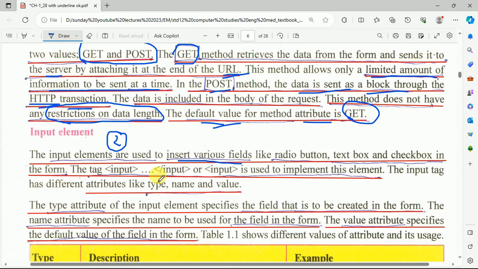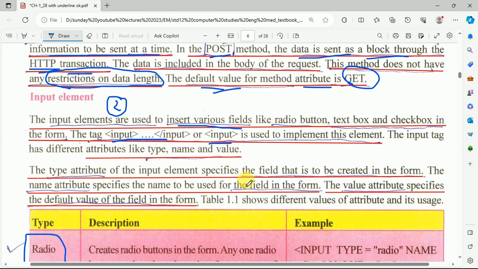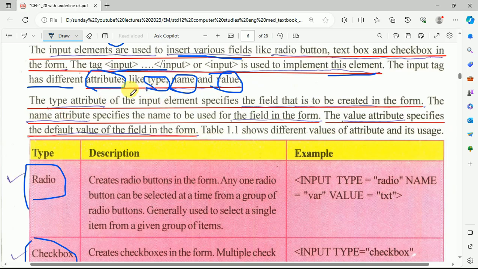If you want to add input elements, use the input tag; it is both a container and an empty tag. Use this tag to implement this element. The input tag has three main attributes: type, name, and value. So what is the use of the type attribute?